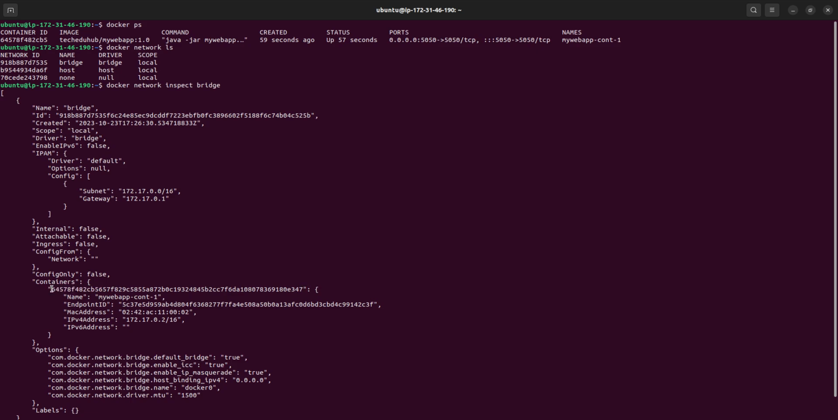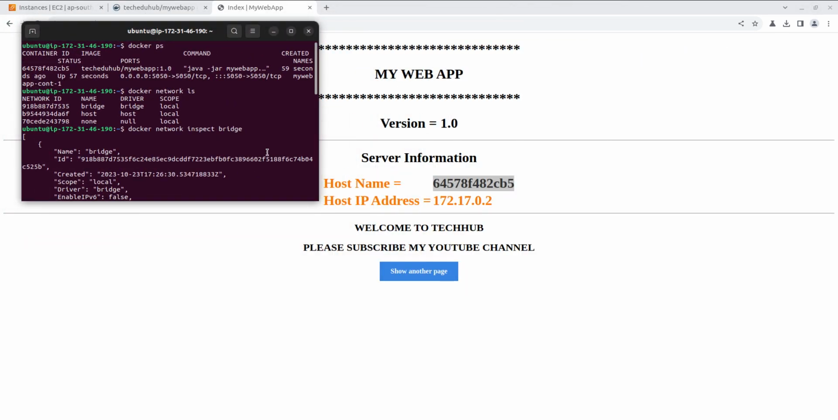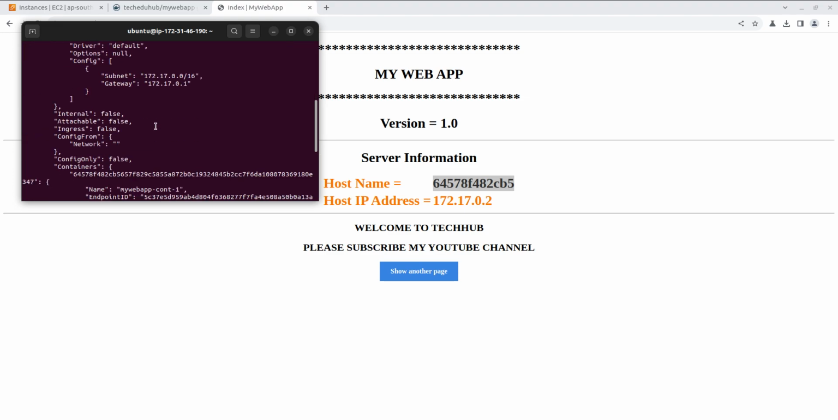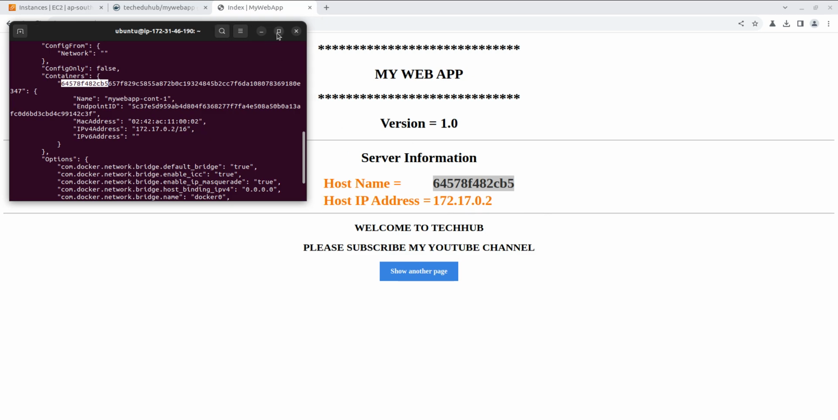The first few characters are taken as the host name. If you see here, what is that? 6456B, same host. I will make it smaller and show you here. See, this is the container, exactly the same. And what is the IP address? The IPv4 address is 172.70.0.2, exactly the same. So this is the same container.